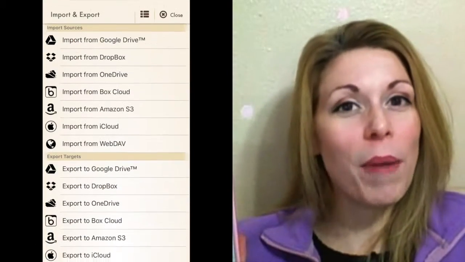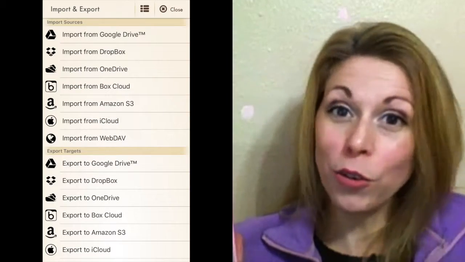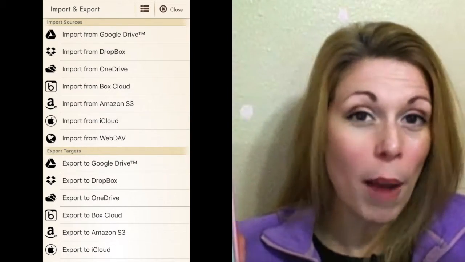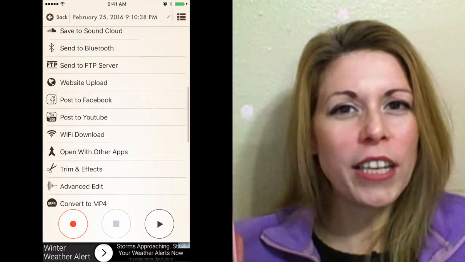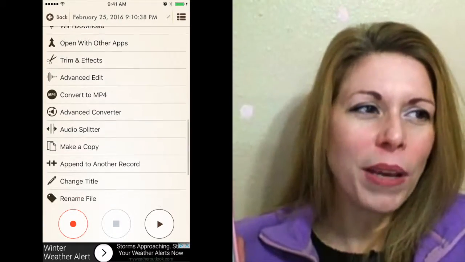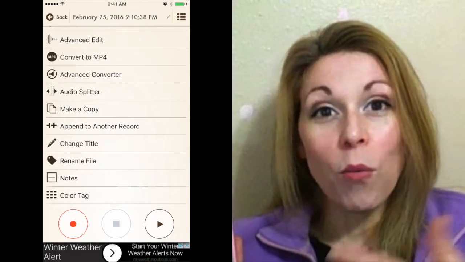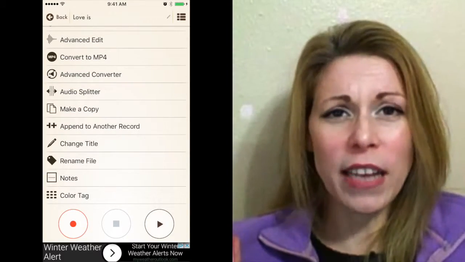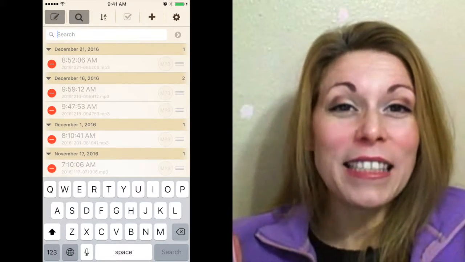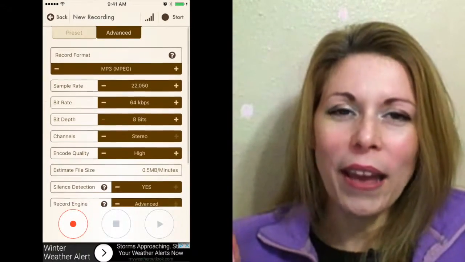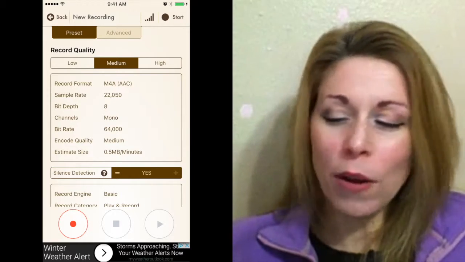I can upload them onto a cloud drive, like Google's cloud drive, Apple's cloud drive, Dropbox, things like that. I can change the file format, so I can change it from MP3 to MP4 to WAV file to a host of other file types. Then I can also edit it in a more advanced way. For example, I can filter out the background noise.